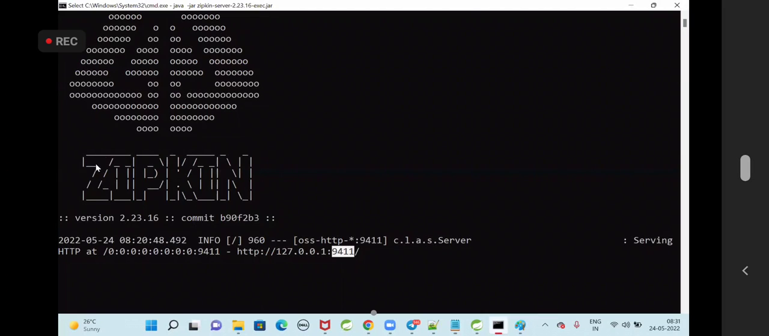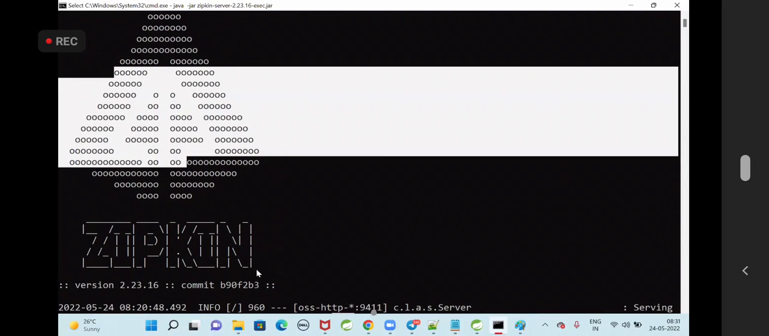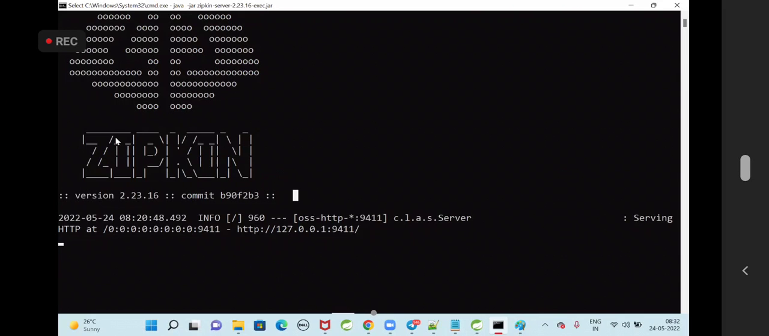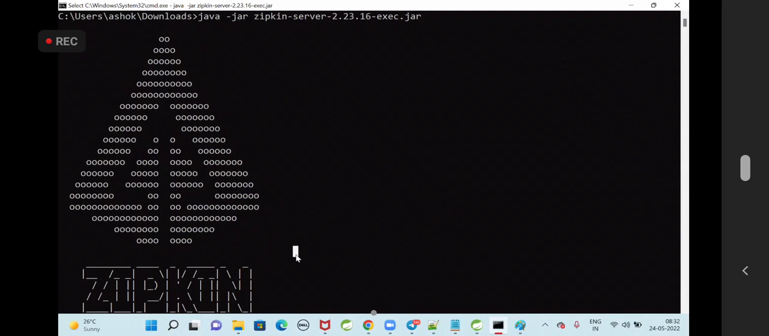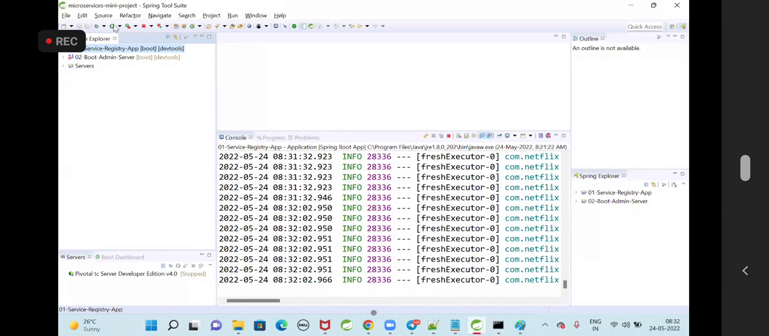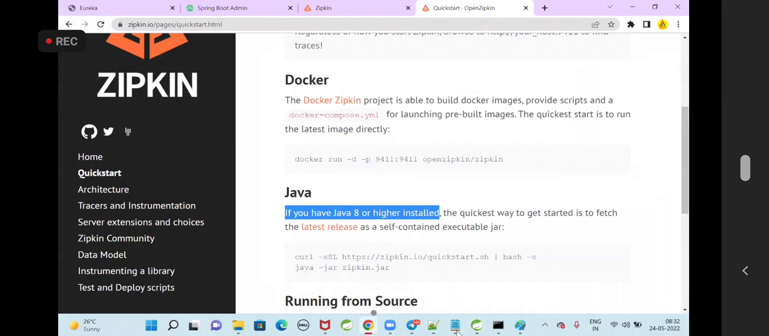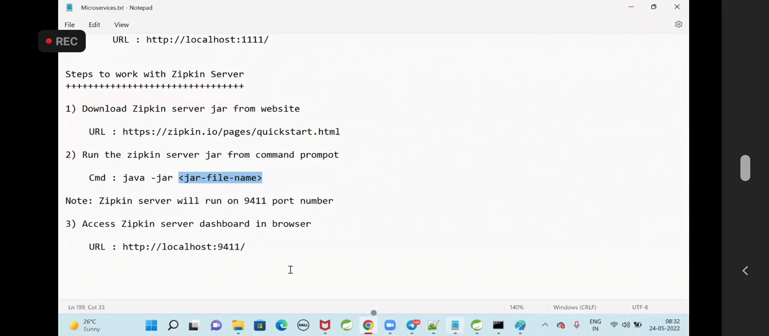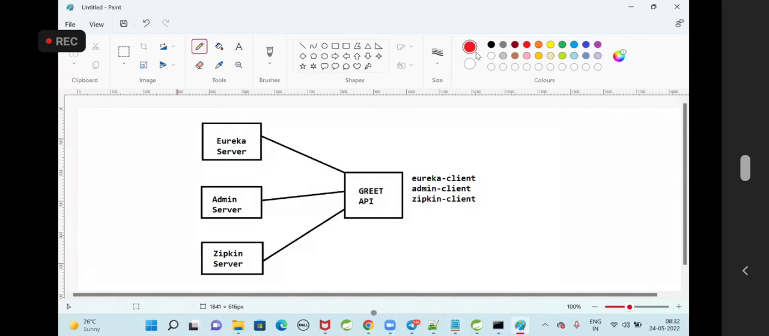Once you run that jar, can I say this is the banner of Zipkin? In the same way the Spring Boot banner is printed, the Zipkin banner is also printing, it is also a Spring Boot project, guys. Now, it is running on port number 9411. Now I am able to access the dashboard of Zipkin by using 9411. Perfect. So this is the URL to access the Zipkin dashboard. So with this, all the three servers are ready. Eureka server is ready, admin server is ready, Zipkin server is also ready.